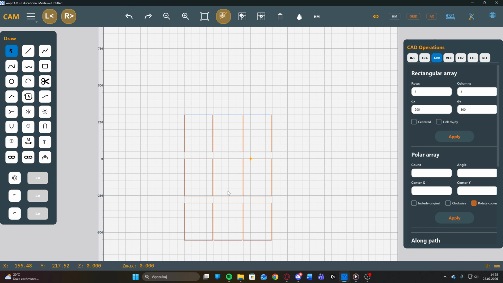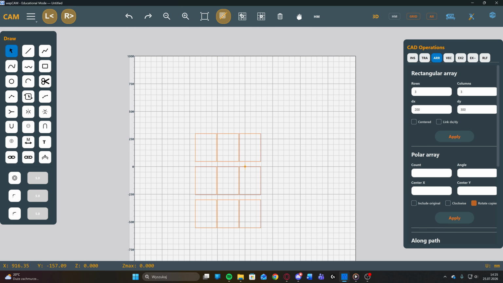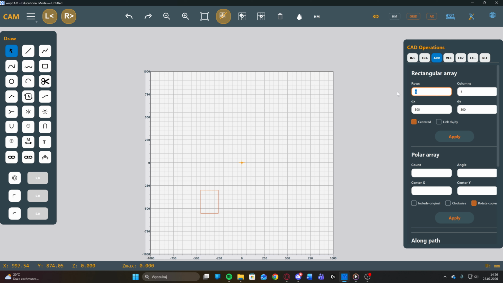Okay, as you can see it looks like that. You can change it. For example, dy is also going to be 300. Now it's more like this. Maybe let's change the rows and the columns. Now it looks like that. Now maybe let's use this option to make them in the center. And now it looks like that.